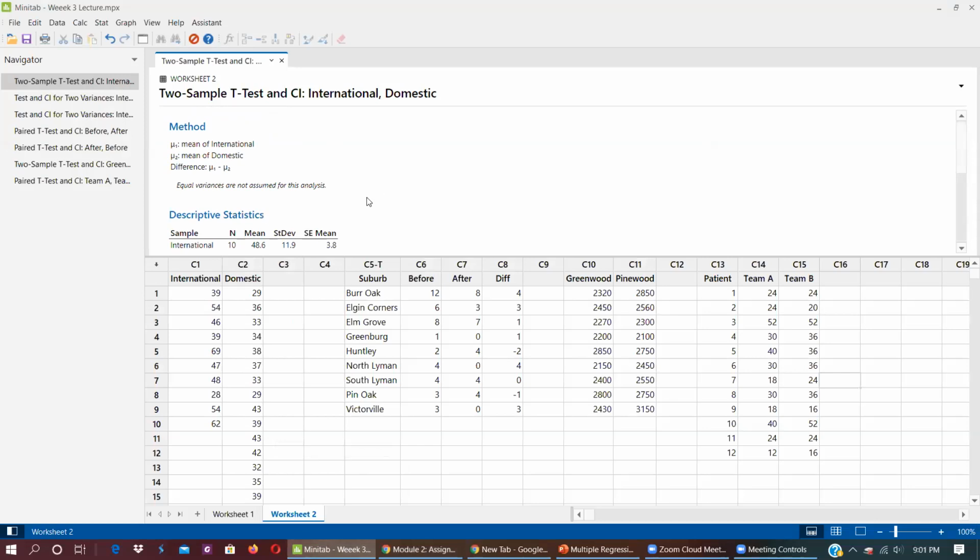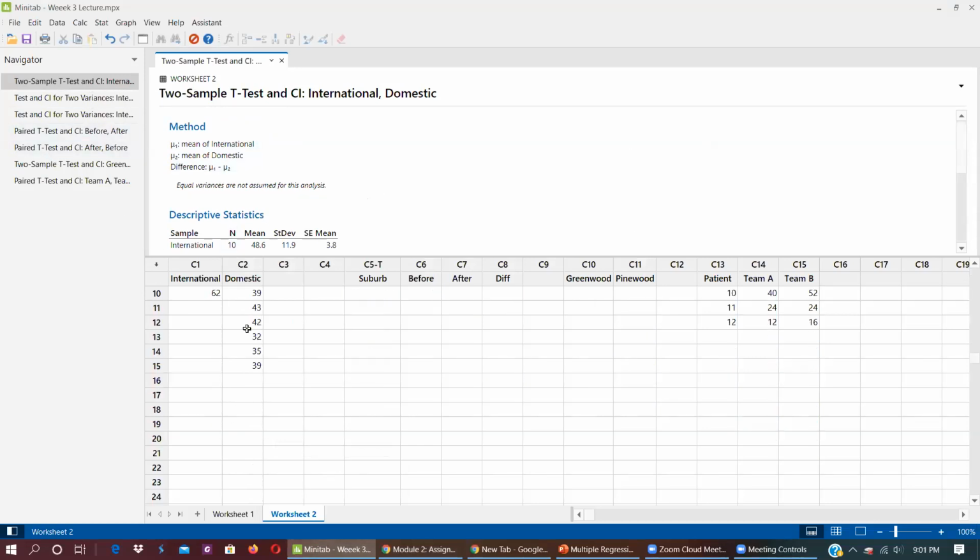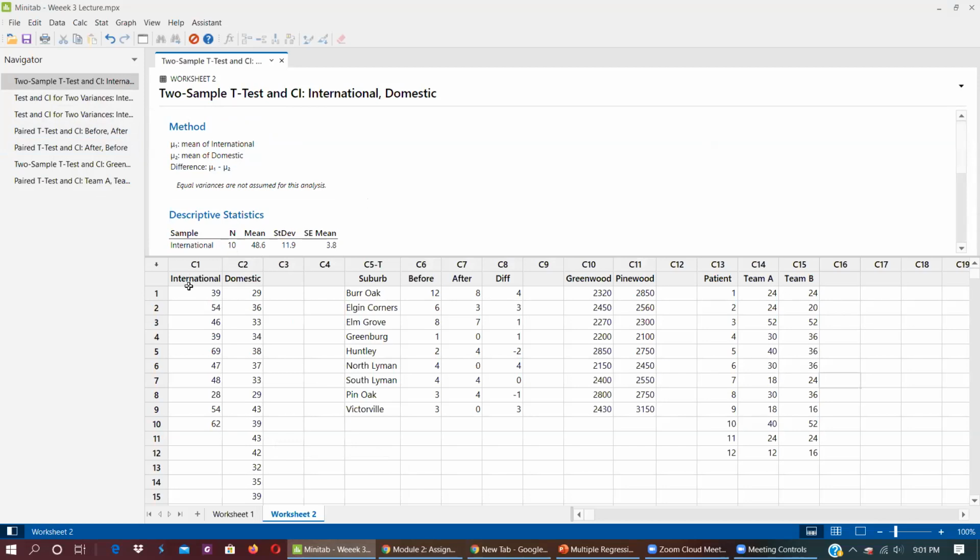As you can see, this is my Minitab, and here I have the data of international and domestic. So first things first.